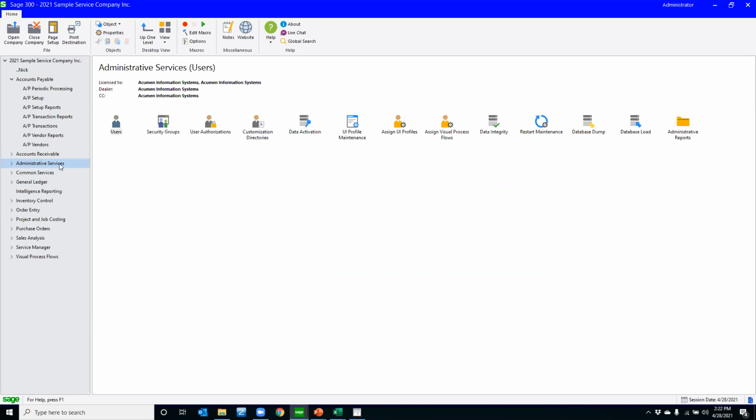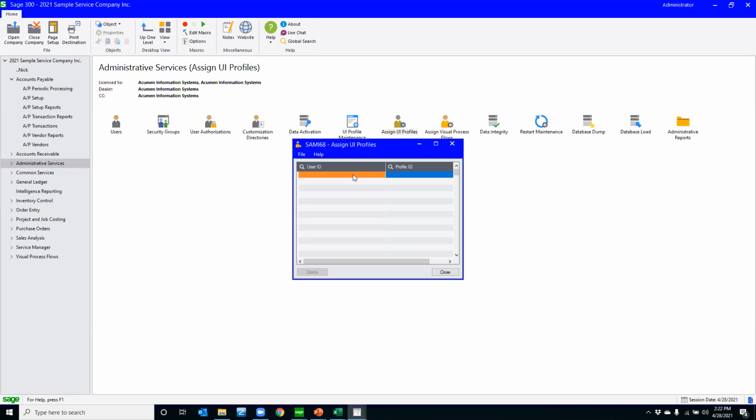And then under admin services is where I can actually assign UI profiles. So I can pick user Nick and assign Nick to that profile. So when I log in as Nick now, I would see the AP vendor screen with the hidden delete button and the hidden on hold checkbox. So two steps: I go in and turn on and off the fields I want, and then I can assign UI profiles to whichever user or users I'd like to assume those changes when they log in the next time.